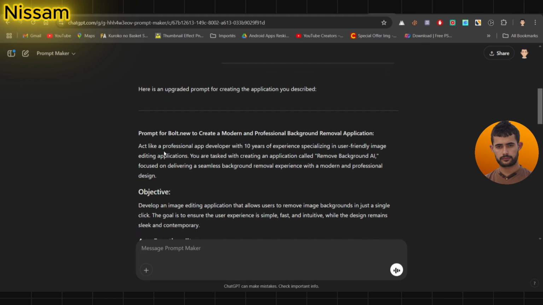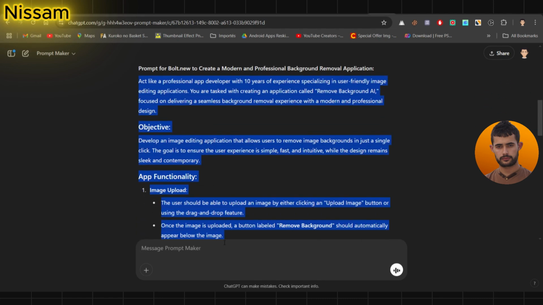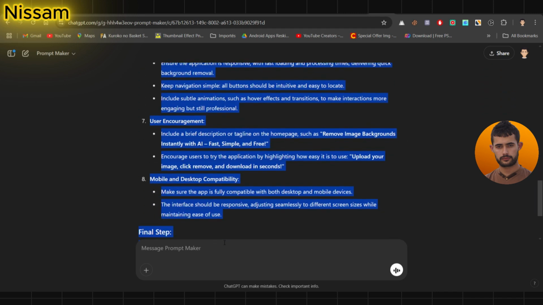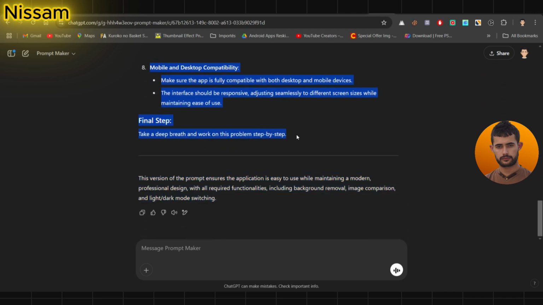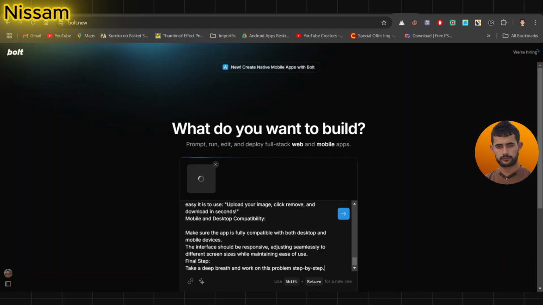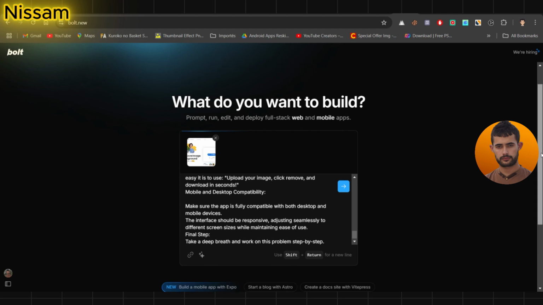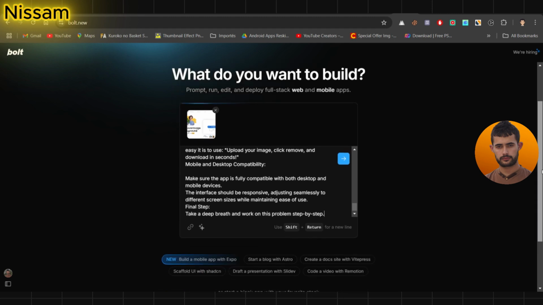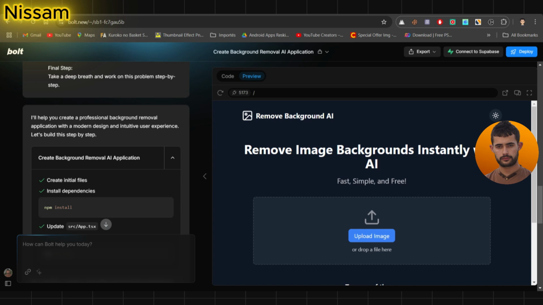Okay, now that we have our prompt ready, let's head over to bolt.new. This is where we're going to paste the prompt and start creating our app. Once you're logged into bolt.new, simply paste the code that ChatGPT generated for us. Now, upload a website screenshot like I mentioned earlier. You'll see that the app comes together nicely with all the key features in place.